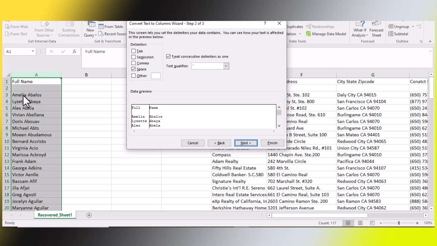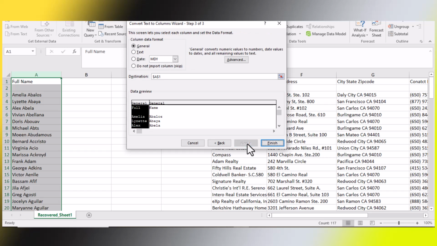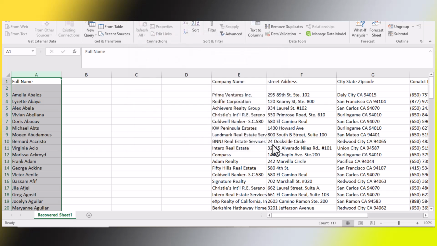If there is a comma between the first name and last name, then you will need to select the comma here. If there is something else, then you will need to type it here too. But in this case we have only the space, so we will select the space, and then we will simply click Next, and then I will click Finish.